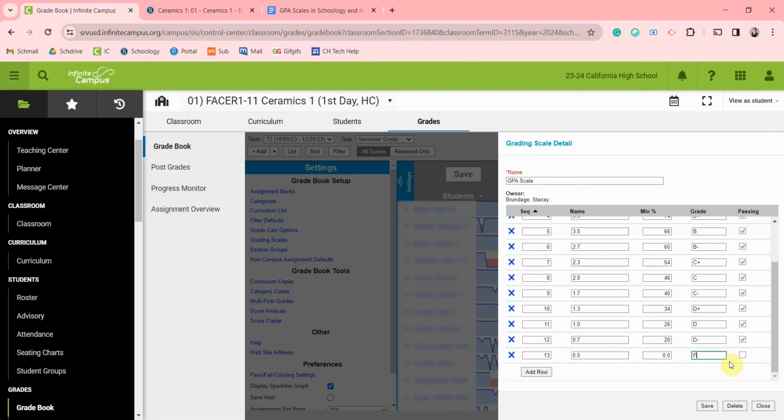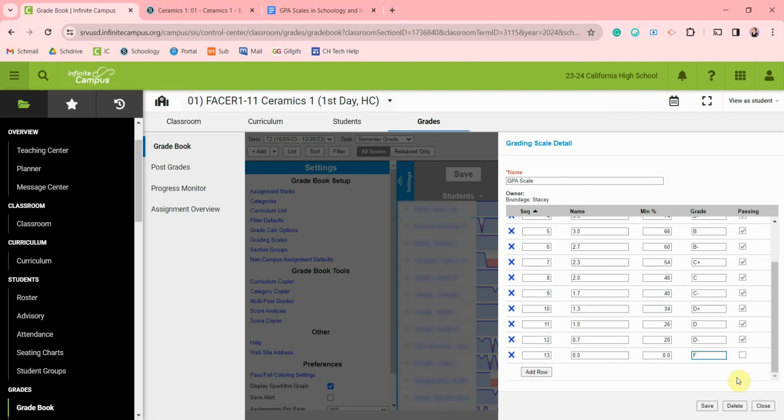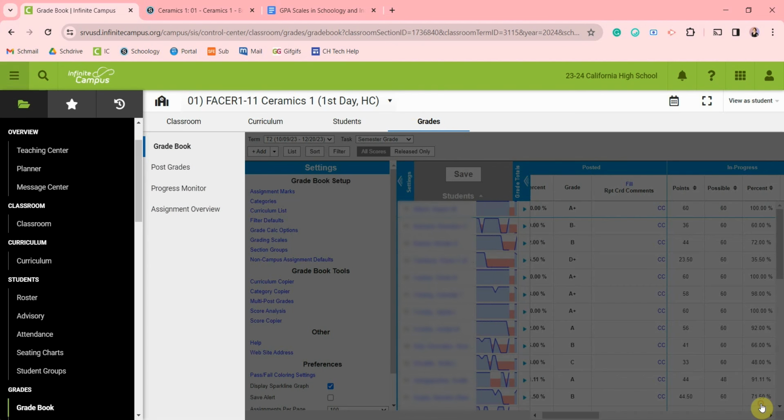Whatever grade does not count as passing, you'll leave this box next to it unchecked. I know that some districts don't count a D as passing, for example, so you'll follow your district's policy. Again, here are all the numbers that I typed in. Back to the grade scale. Click Save when you have finished and close.